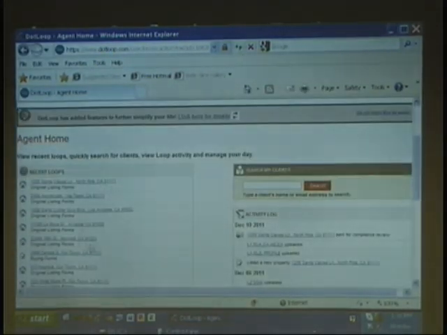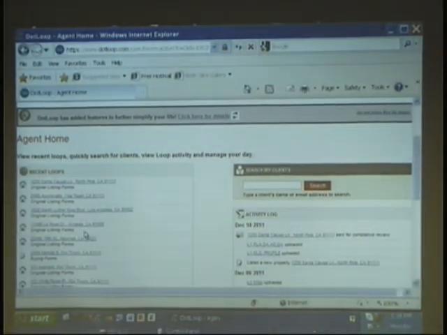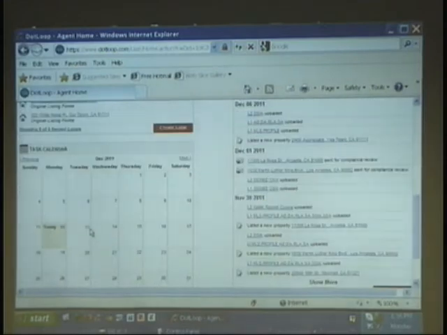Down here will be shortcuts to the last 7 or 8 loops that you've worked on. Okay, so that if you've just created a loop and now you're going back in to add some more documents, this is a shortcut to those loops, to the page you need to go to add the documents. Okay. You've got a new calendar.